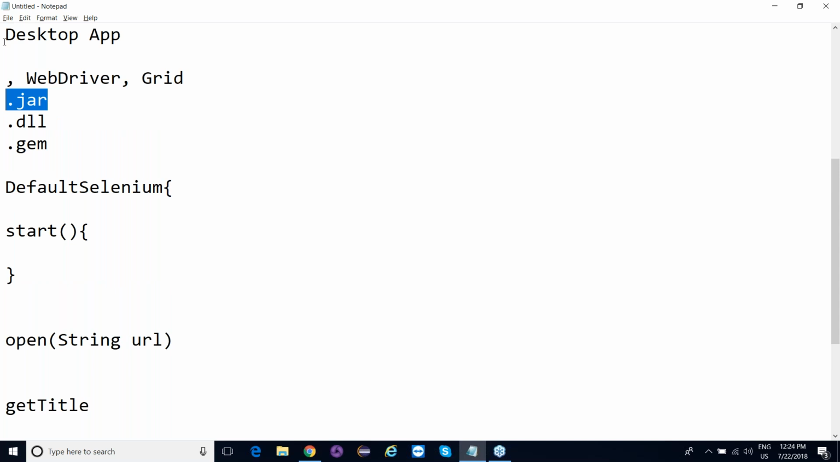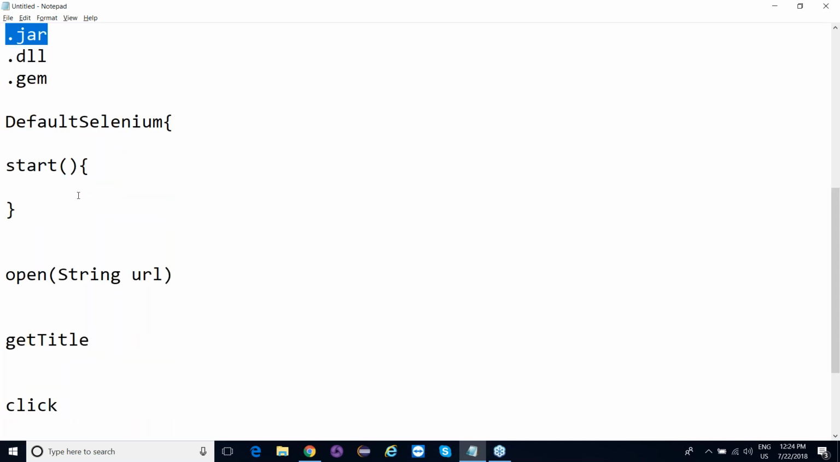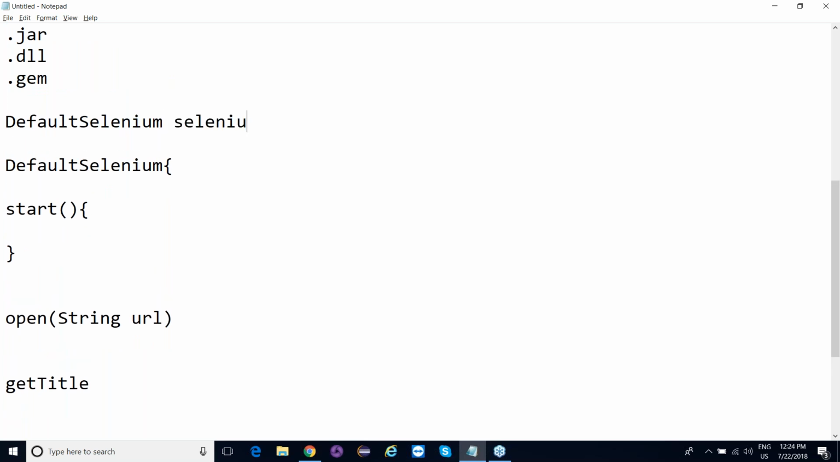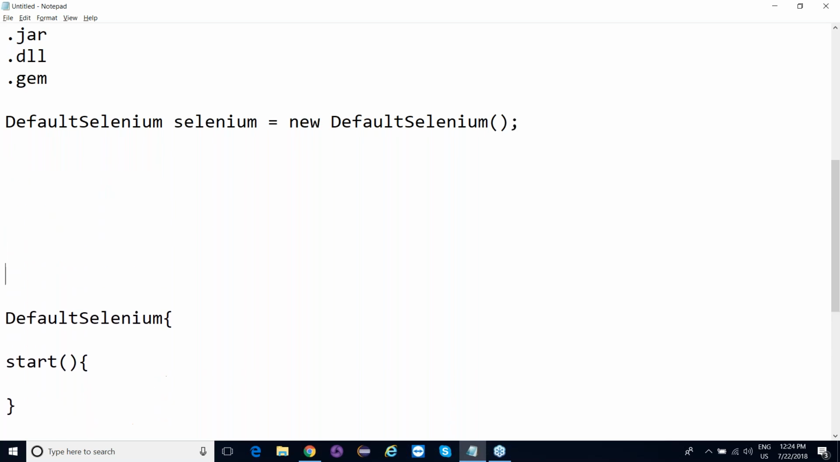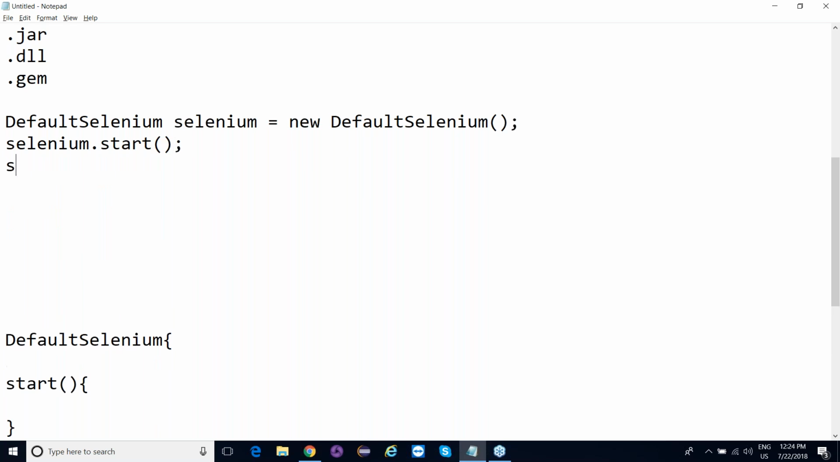Now, initially, when Selenium RC came into the market, this was the library they had created. As an automation tester, we were just creating an object of the DefaultSelenium class. We were saying DefaultSelenium equals new DefaultSelenium, using the core Java concept. And then we were calling a method called selenium.start. When we run this code, it will launch a browser. In order to navigate to a website, we say selenium.open, provide the URL http://google.com, and it navigates to google.com.